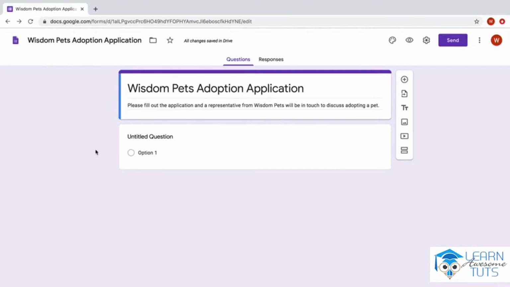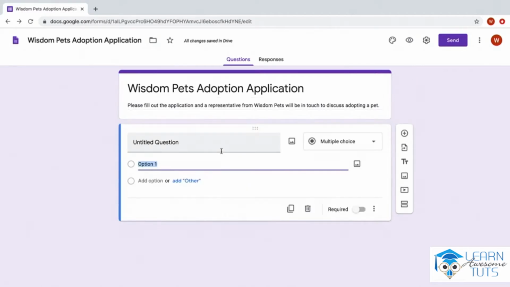This is how we left off our form when we created a blank one from scratch. Google Forms will automatically put in a first question for you. We're going to change this question. I'm going to click right inside of it to open up the question properties.